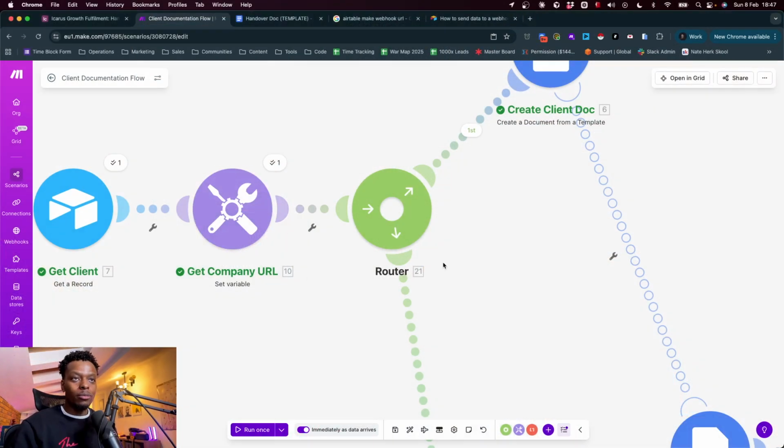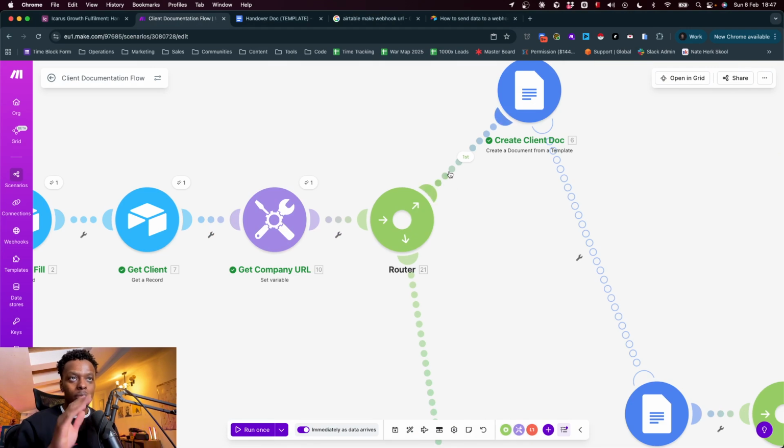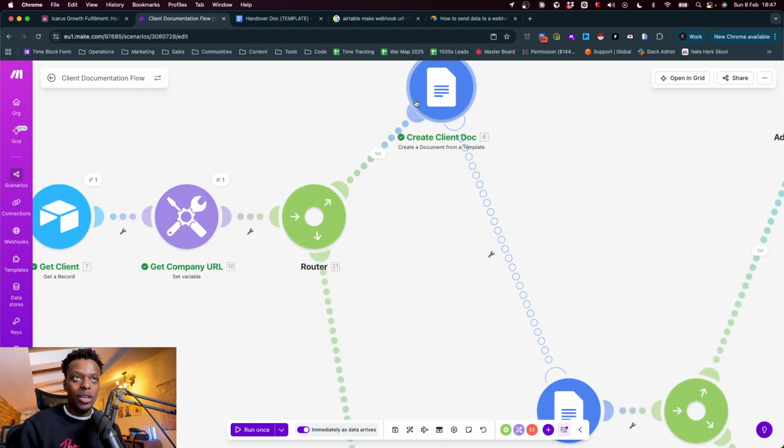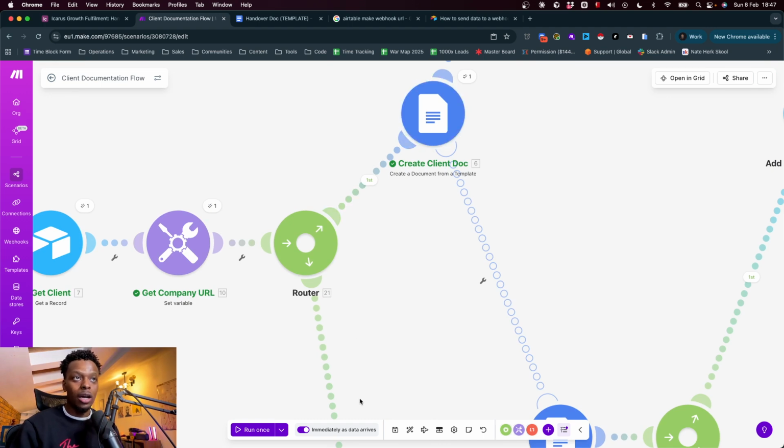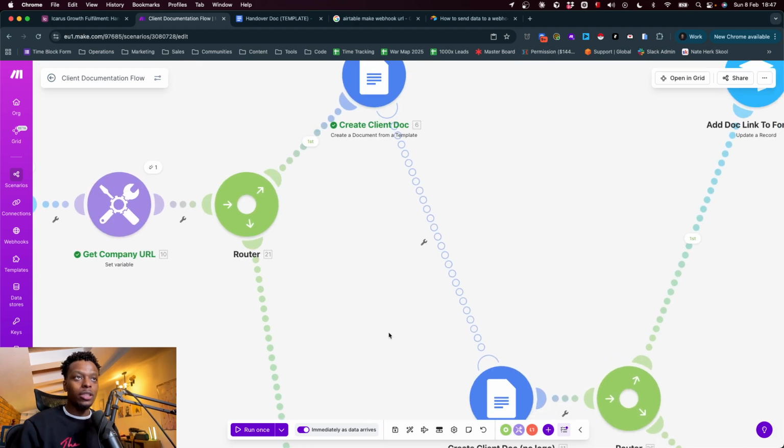Then we have a router. This router isn't used to do any if statements. This is just separation of concerns. So it's going to go up here first, and then it's going to go down here second, because I wanted all of these steps to be done before I did any of these steps. So this is how it worked.